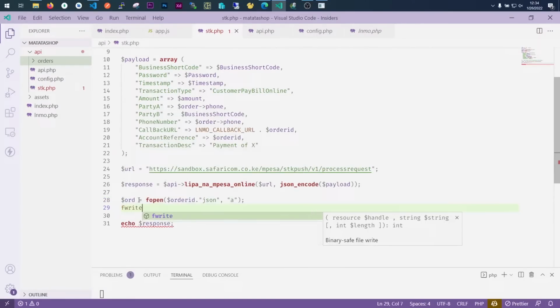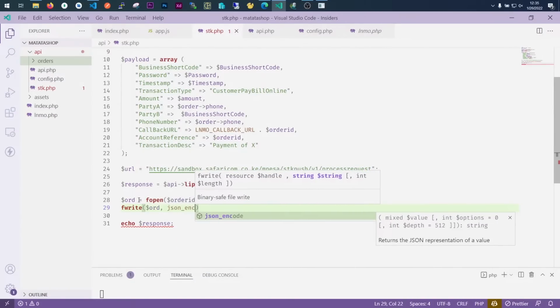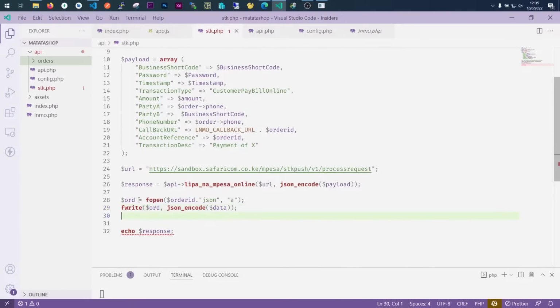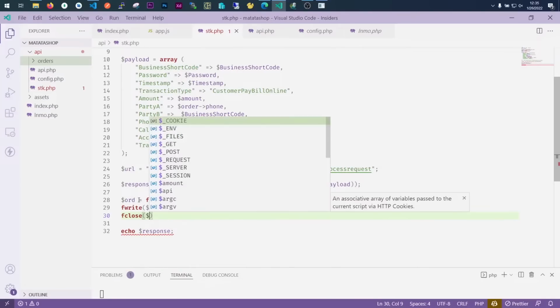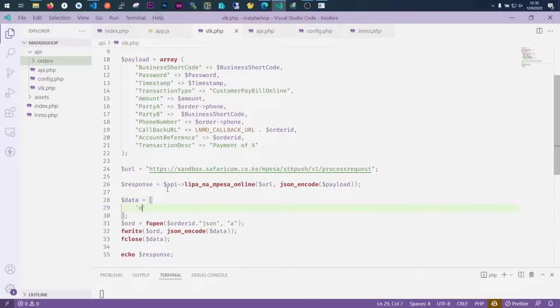Then I'll write to my order, let me just do json_encode and maybe data. Let me call it data because we don't have data yet. Then fclose our file that we have already opened. Now let's construct this data object here. I'll say data. I want it to contain three things, or rather basically two, no need of adding the third element. The first thing I want is the order ID, which is going to be my order ID.